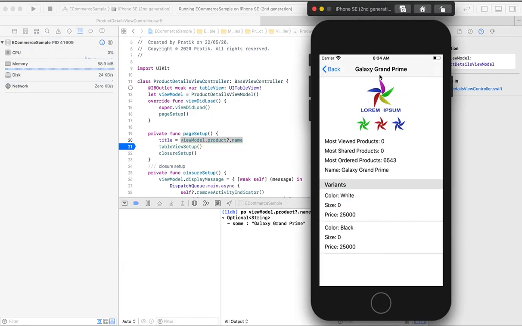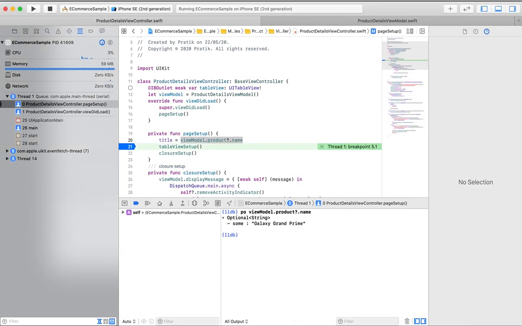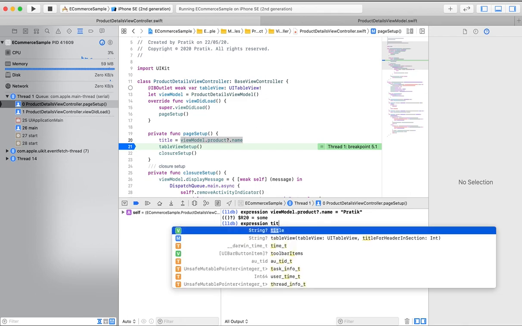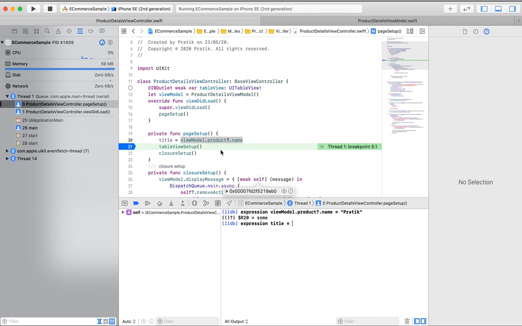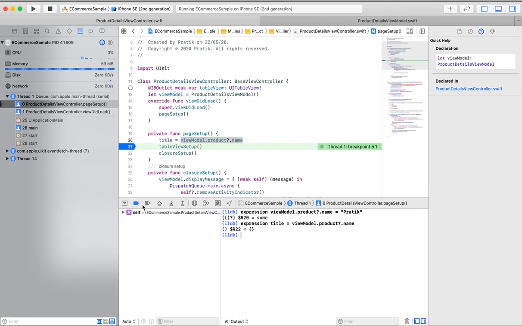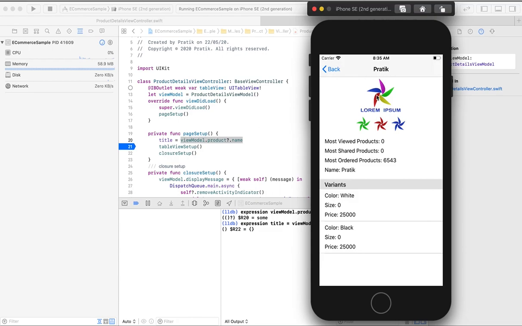Now I need to change it to my name. So here I use the expression command. For example, title equal to my name, and then set the title. Title equal to... so you can see the result here.